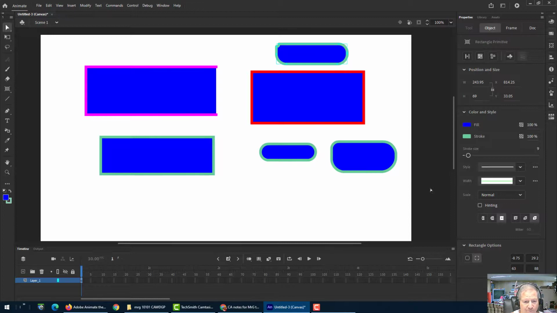So for this assignment, what are you supposed to do? Now that you know how to use the rectangle tool, just play around. Draw me a bunch of rectangles and then save it to your folder.